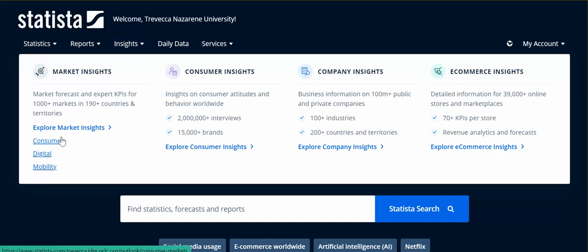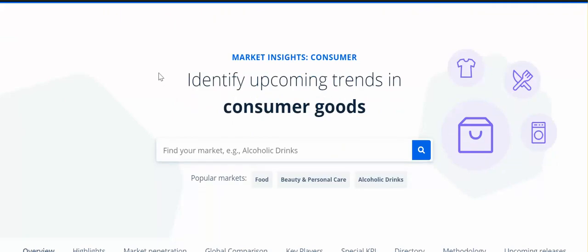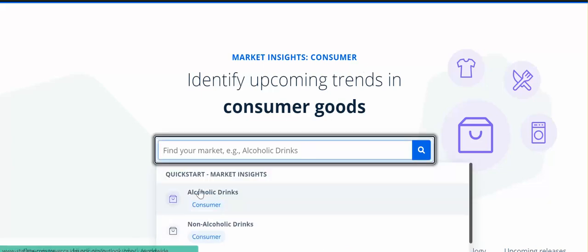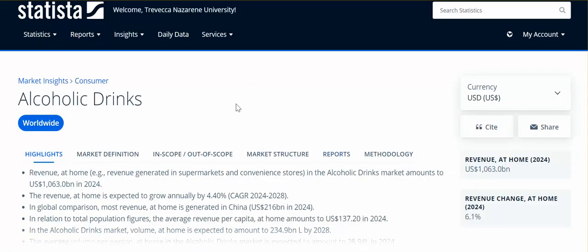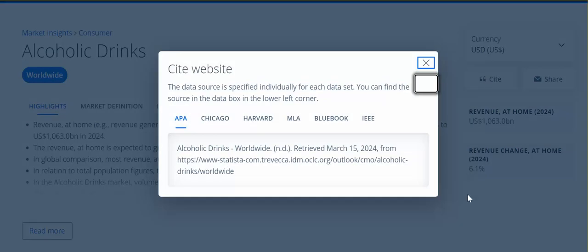So we can look at, for instance, I'll go to the consumer marketing, and it's trends in consumer goods. So we can put in a market such as what they have here, the alcoholic drinks, and you can see the information that you are getting from this insight report. Statista will also give you this awesome option here where you can cite this. So as a doctoral student, you know you need to have your references identified. So here is the APA format where you can copy and paste it.